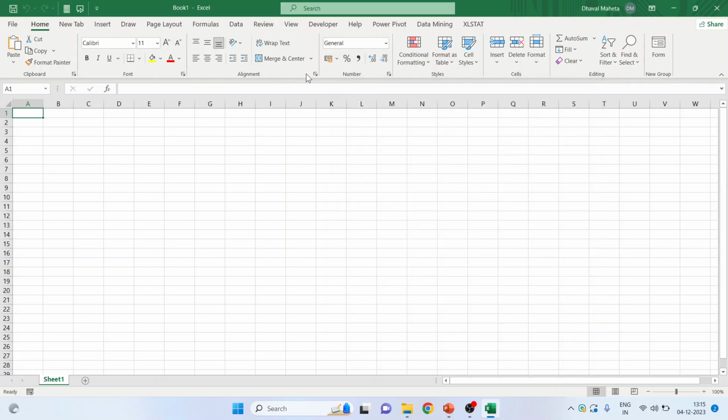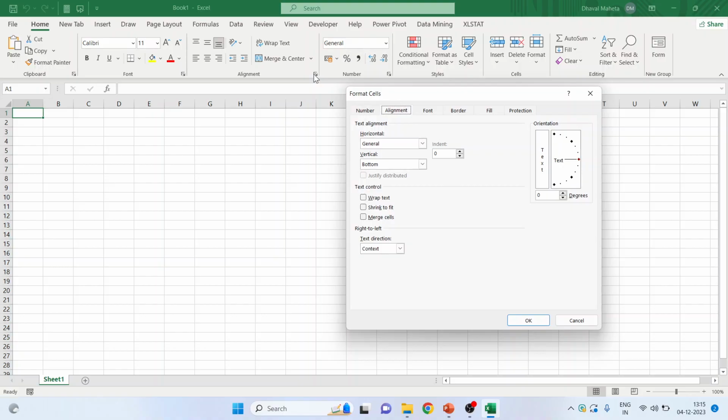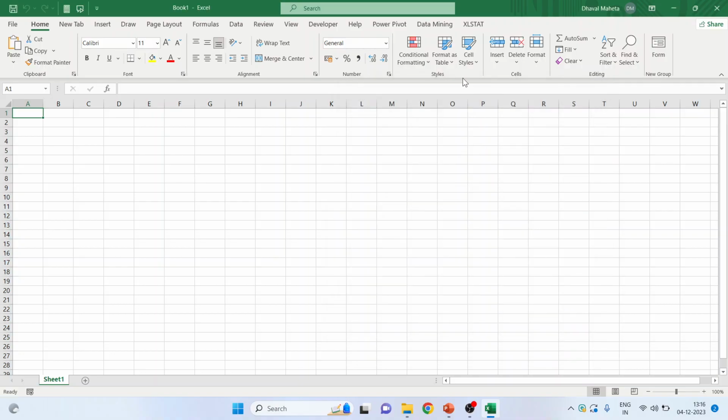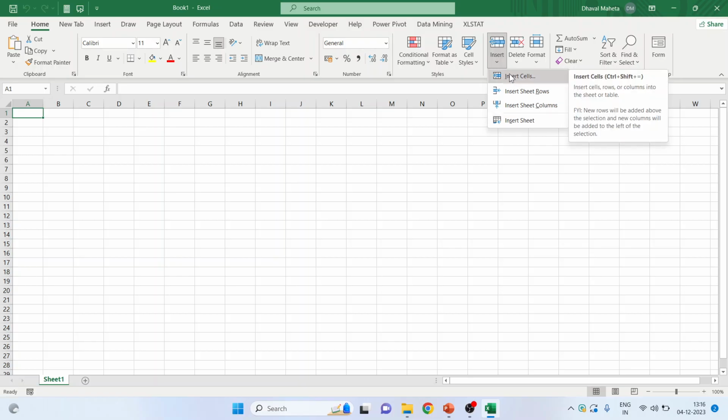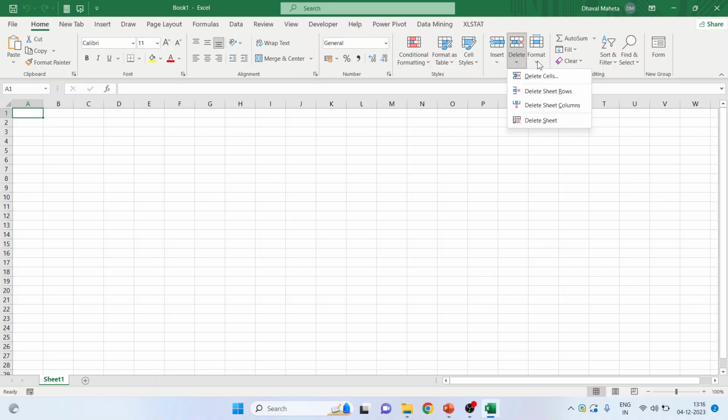The next is Alignment. Click on it. Alignment provides tools for text alignment, orientation, wrapping the text, and merging the cells. See here, wrap text, shrink to fit, merge cells, and the orientation. The next group is Styles. Styles allows for the application of cell styles and formatting presets. Then we have Cells. Cells contains options to insert cells, sheet rows, columns, insert the sheet. The next is delete cells. Format the cells.